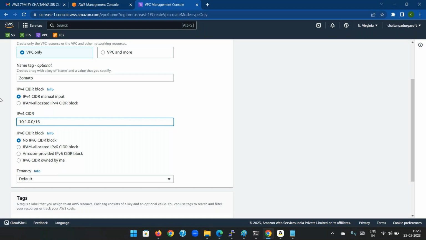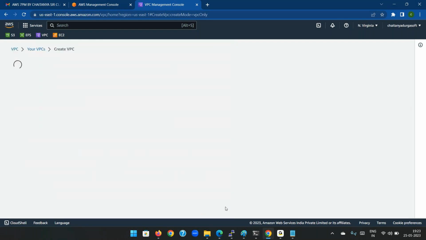Okay, anyways, coming back to this, I will go with 10.1.0.0/16. This is the CIDR which I am going to create for the Zomato VPC. So create the VPC. The VPC is created.